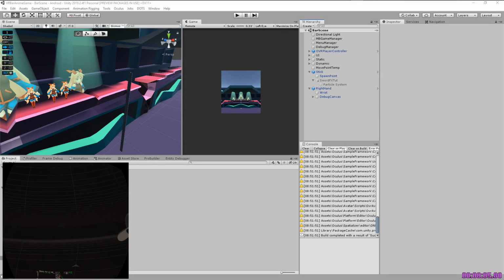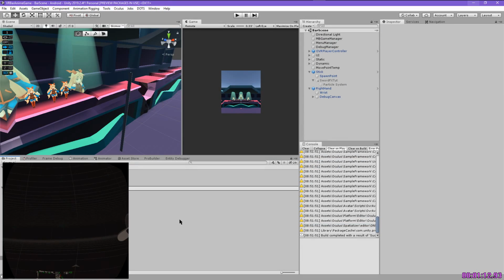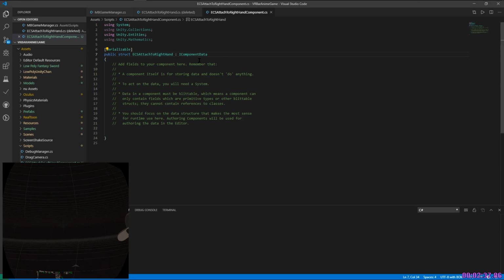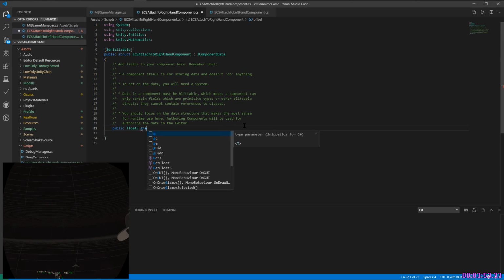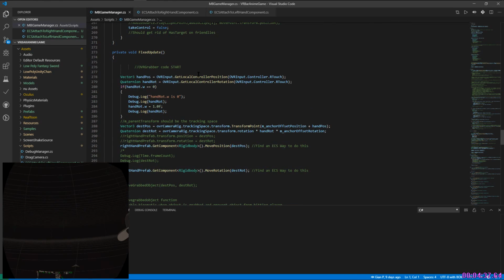Alright, so we're just going to get straight into ECS. We know one thing: it needs to have offset. Both of these need a grab offset. Now, is that all the information we need to attach an object? And it looks like it.